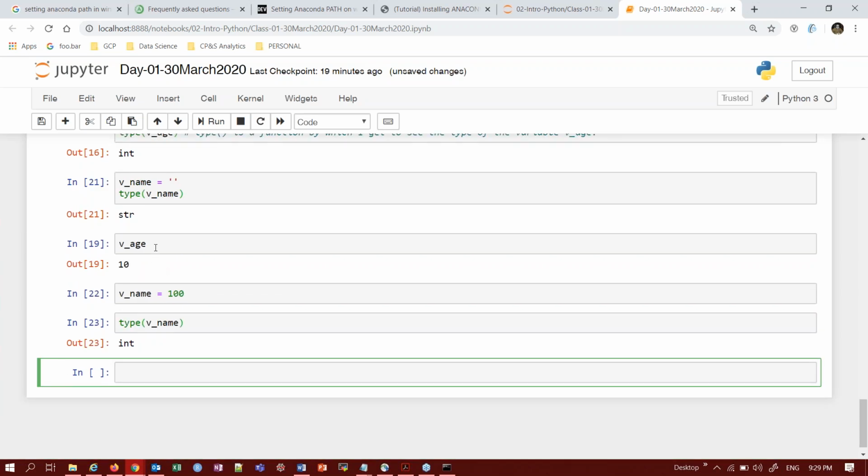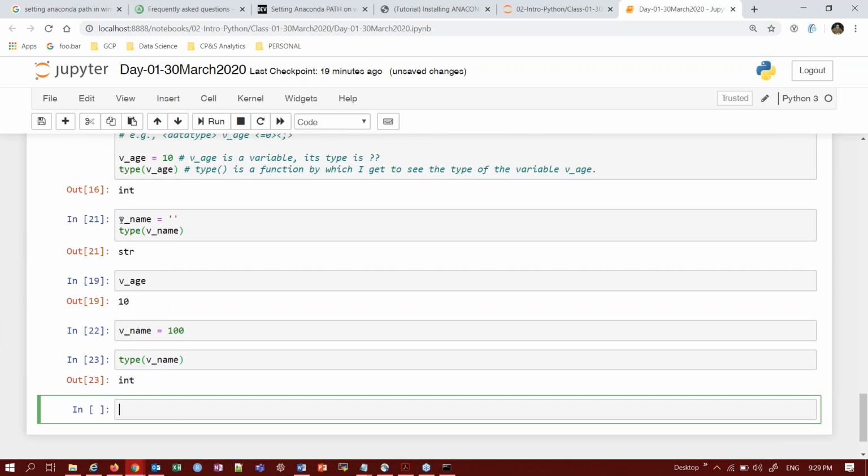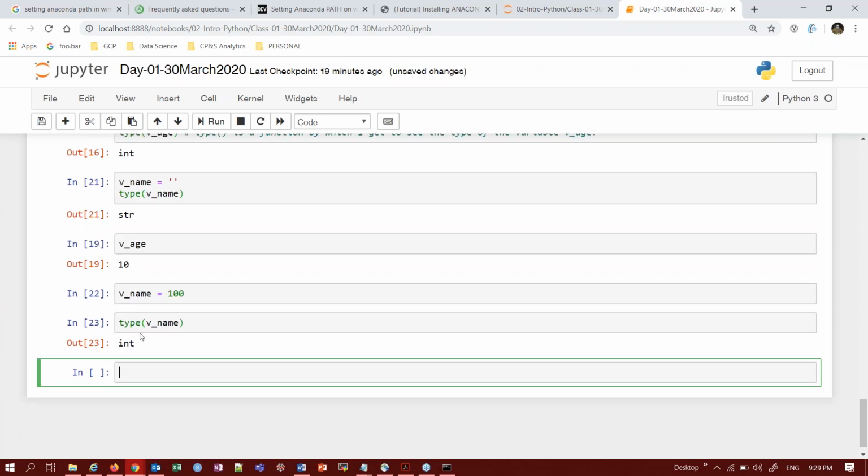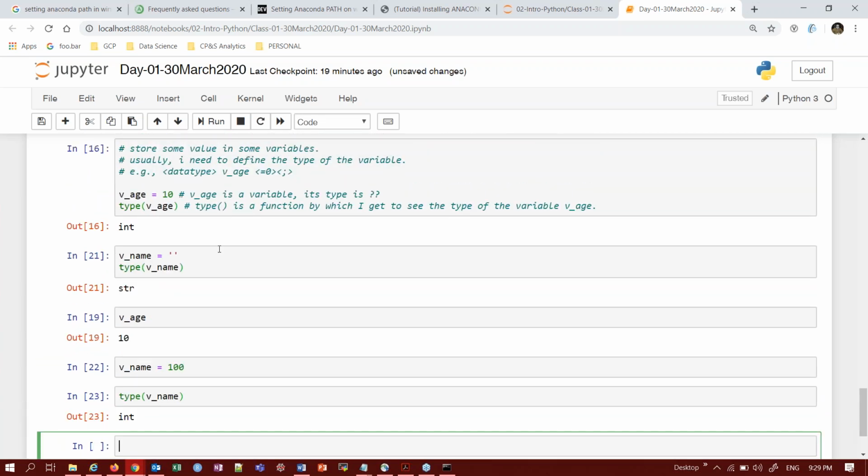I can call a variable like this, I understood. But then I reused the same variable which was a string into an integer now and the type has changed to integer. What is the meaning of all this? The meaning of all this is in Python programming language, type inference is implicit.